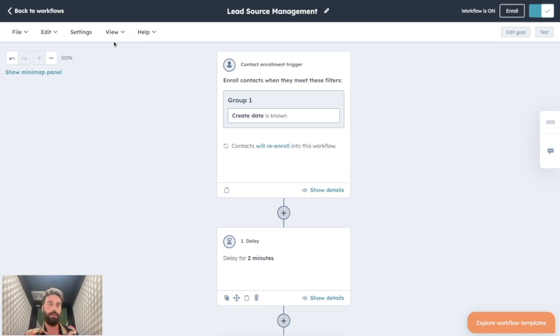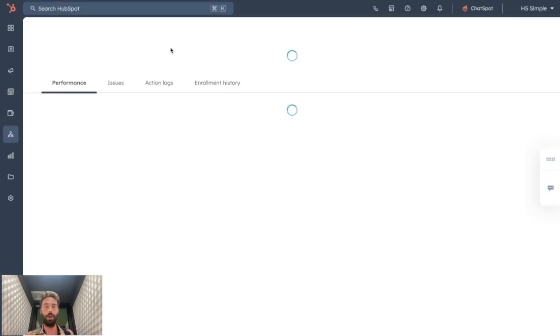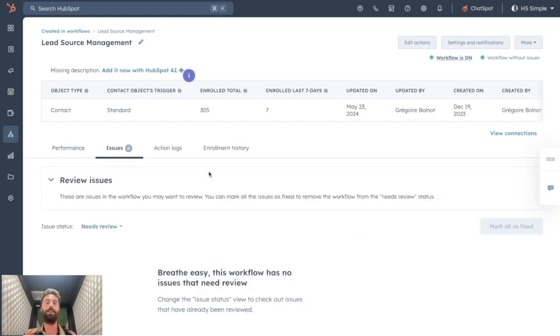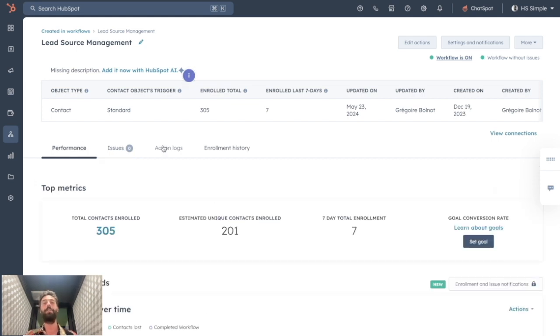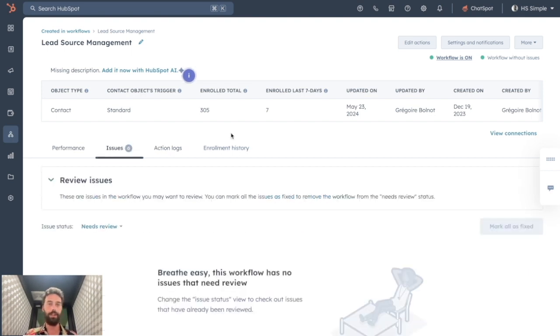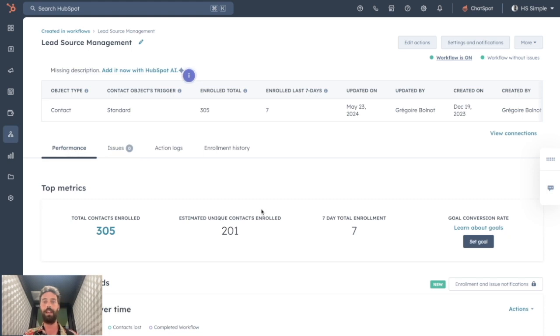So just so you know, if you click on View Performance, you will have a review of everything that's happening with the performance, the number of contacts and roles, the estimated unique contacts and roles, and the enrollment in the last 7 days. If you have some issues, they will appear here, and you can find the different actions, logs, and enrollment history by clicking here to investigate exactly what's happening with all the contacts or companies or deals enrolling in this specific workflow.